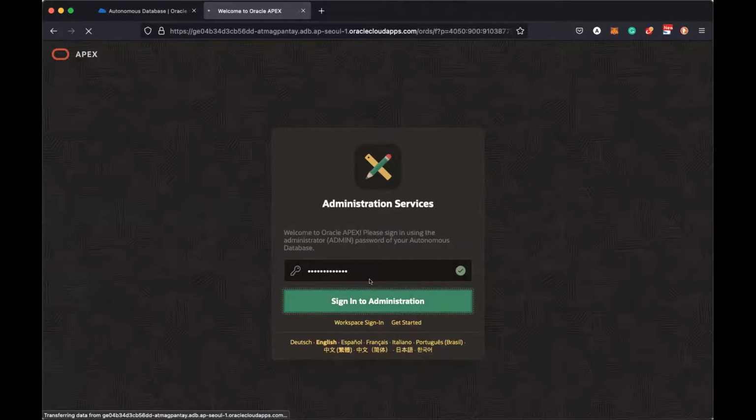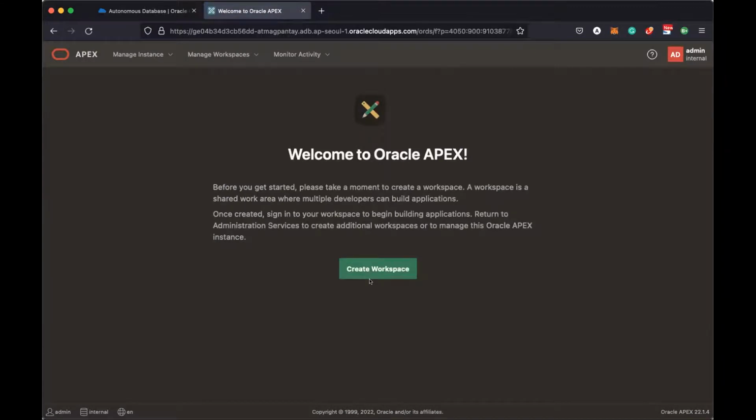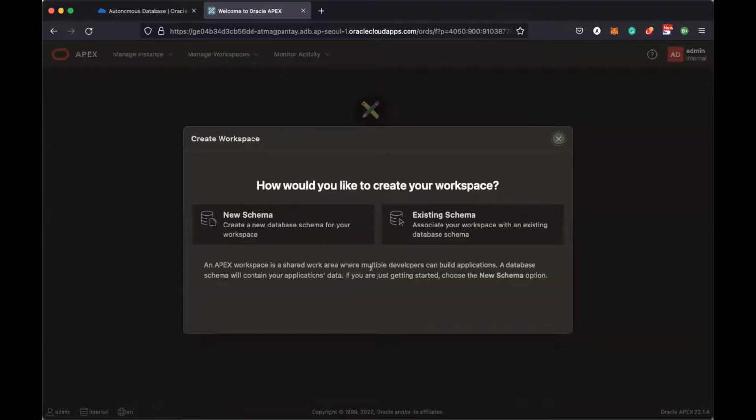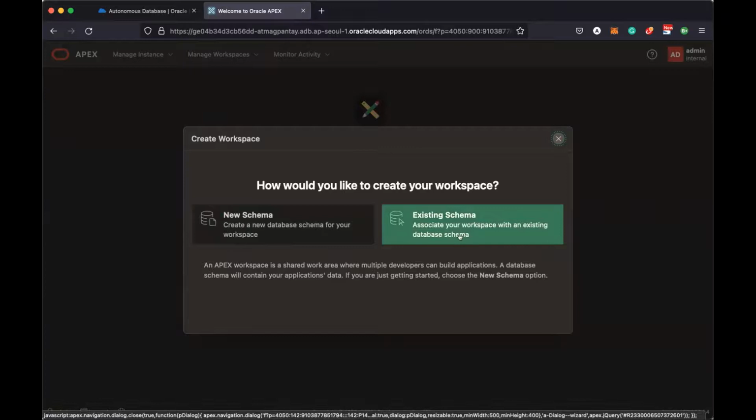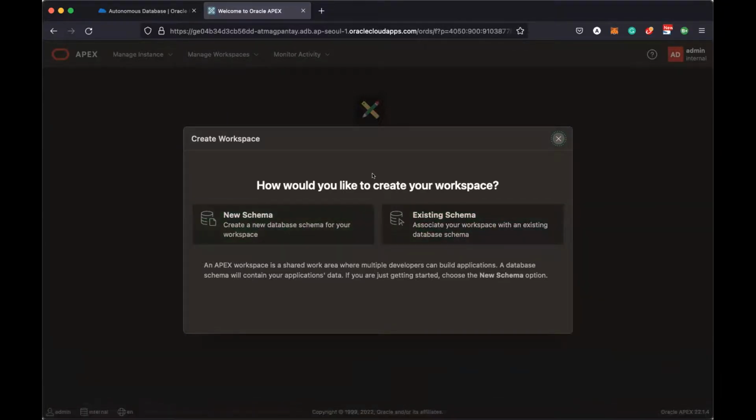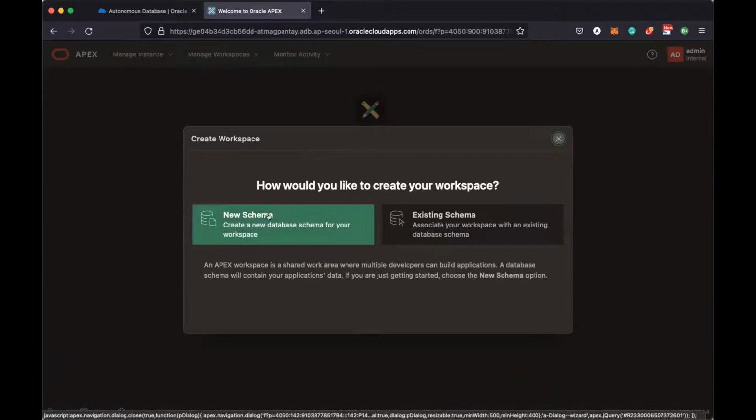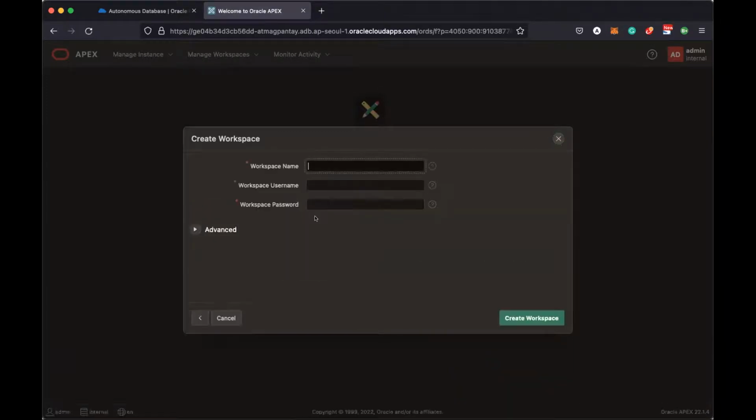So you are the admin here, meaning you have all the privileges. And once you sign in, there's no workspace yet. We need to create our workspace. Just click on create workspace. Then it will ask you to create a new schema or associate an existing schema. Since we're starting from scratch, we can select the new schema.